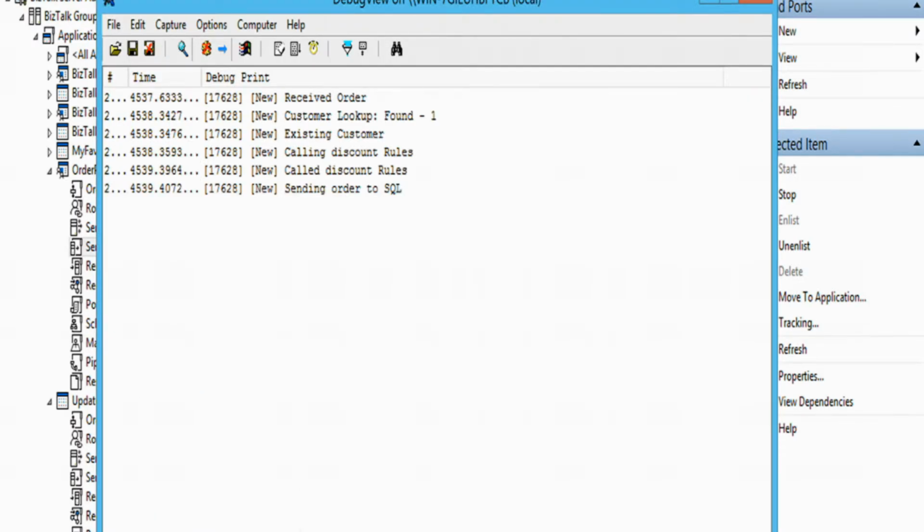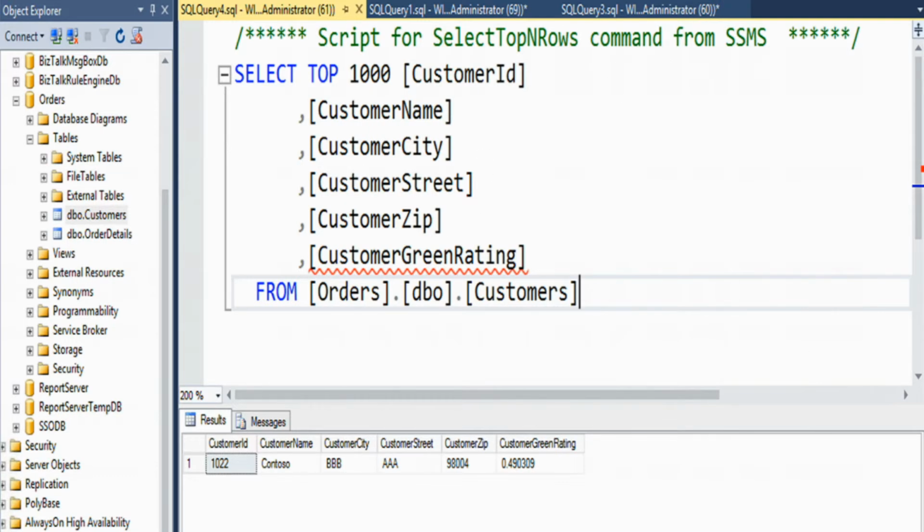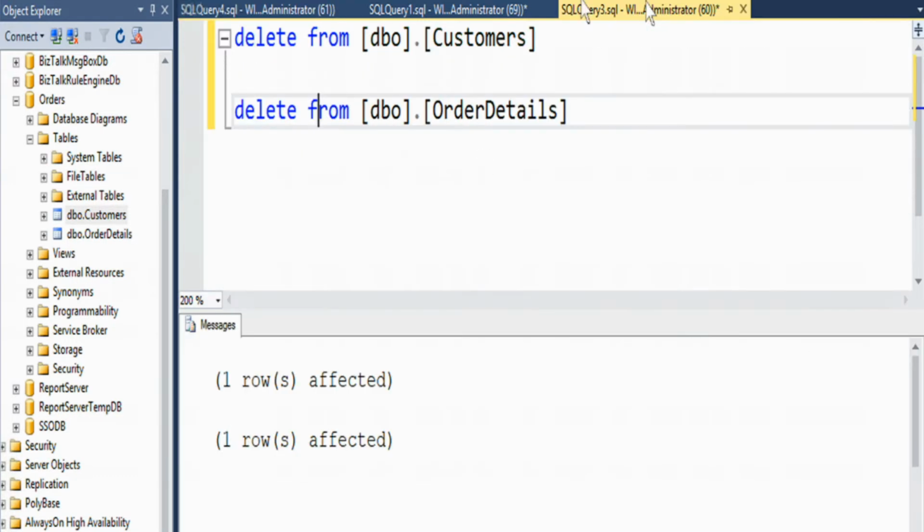You can see it's received the order, it's done a customer lookup. And I just realized I didn't clean out the database from last time, so it says it's already found the customer, so it's not going to create the object in Salesforce. But it has created the order, so let's just quickly have a look at that. And I just clean the database out, and we'll start again. In a second, I'll just run that. Yeah, there we go.